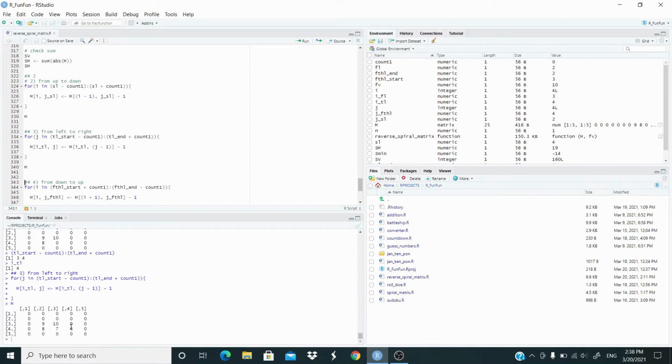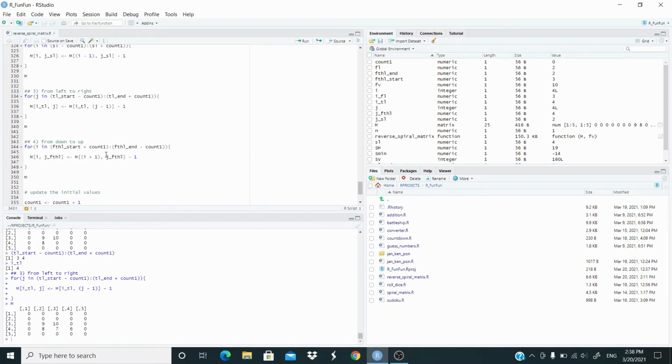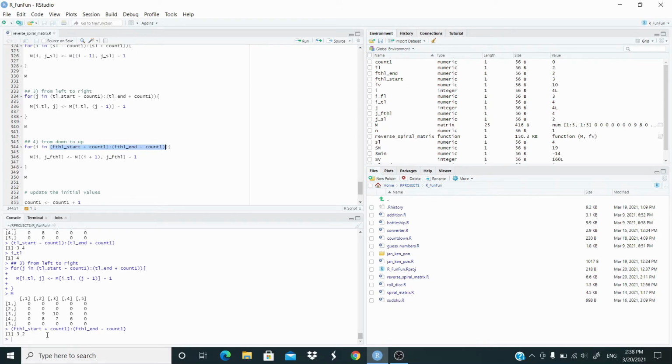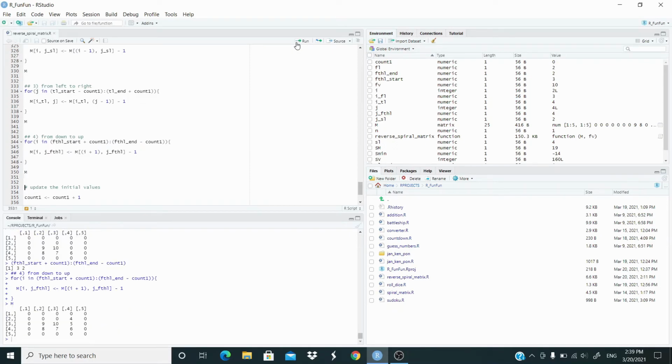And then we have to go from down to up. The reasoning is the same. Now, this is the sequence. We have 3 and 2. We are going 3 and 2, and we are updating these values. Let's run this one. As you can see, we have 5 and 4.